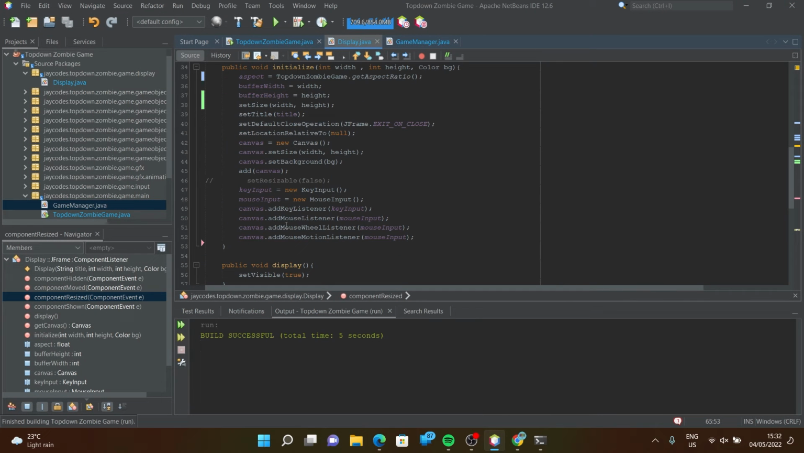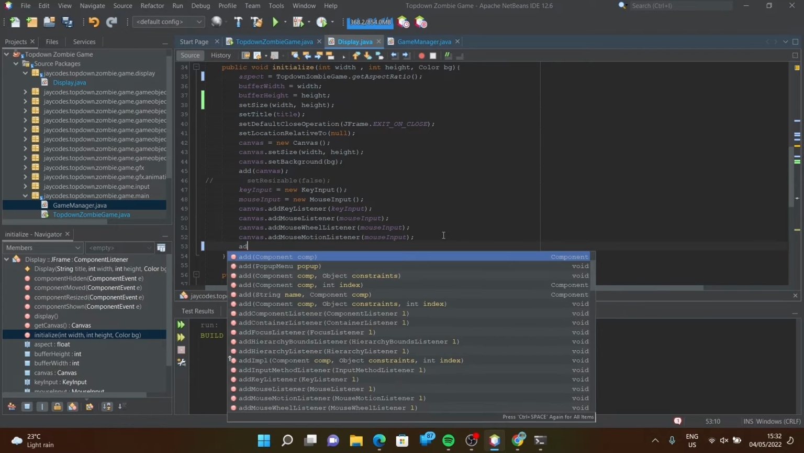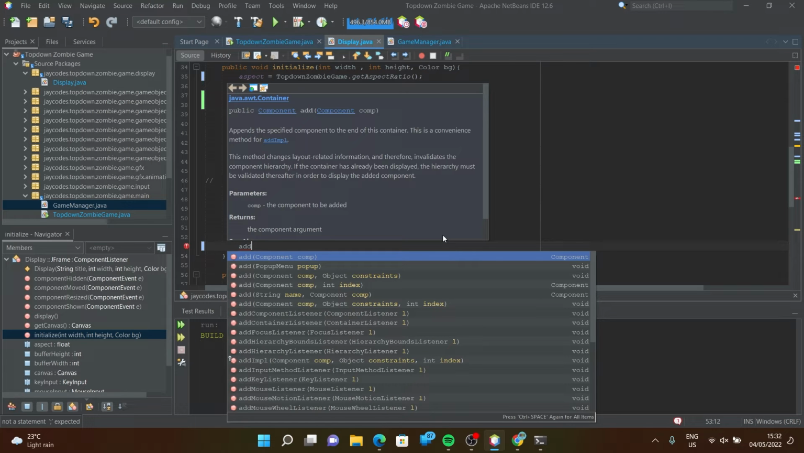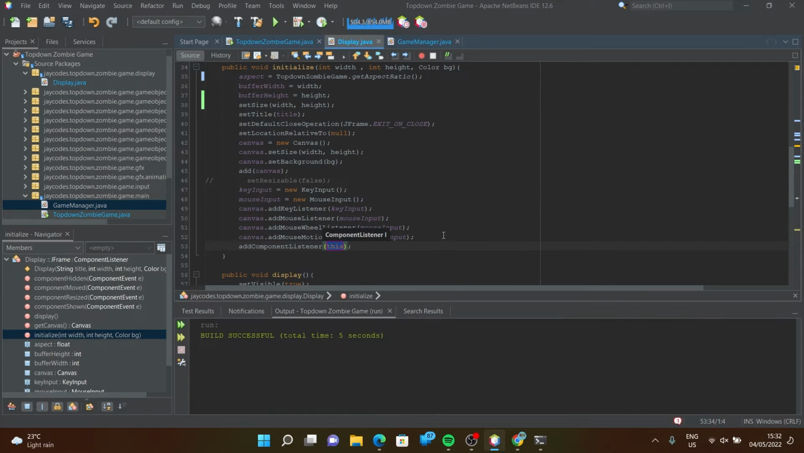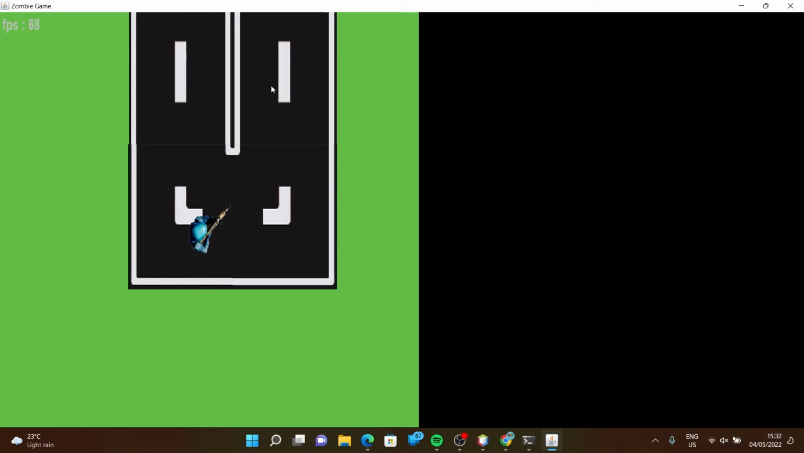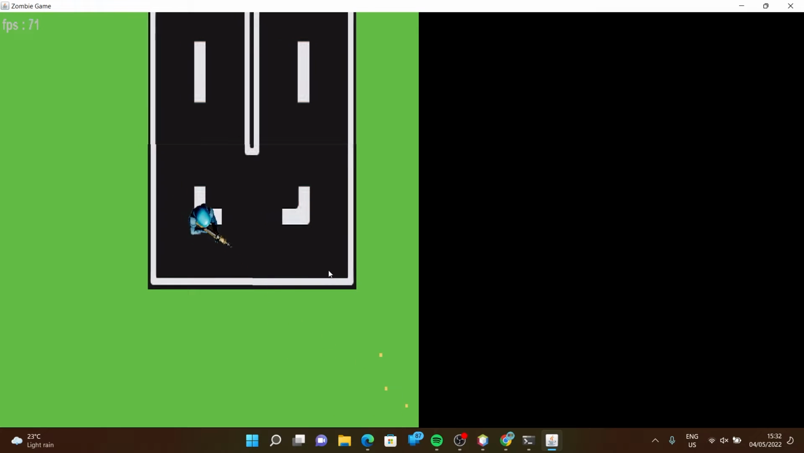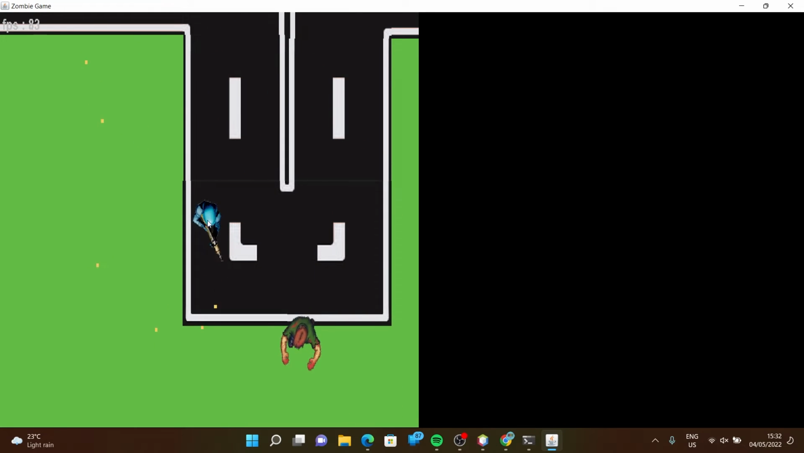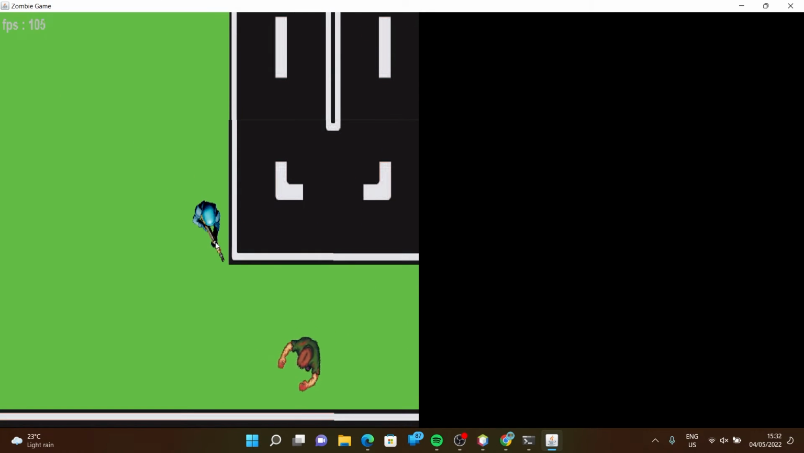Okay, I did not add the listener here to the JFrame, so I'll simply say add component listener this. Okay, good. Now when I resize this, as you can see, the height is stretching on the y-axis. Now I also want it to stretch on the x-axis, if you get what I'm saying.